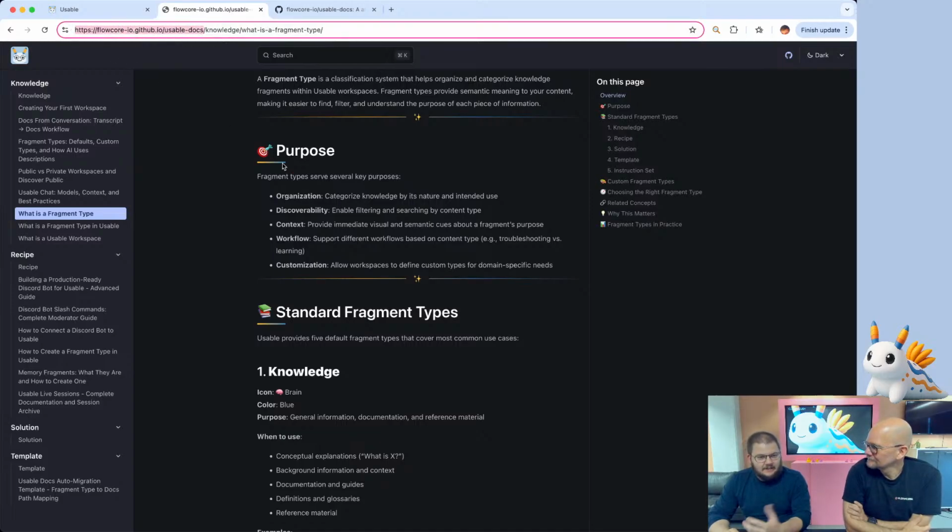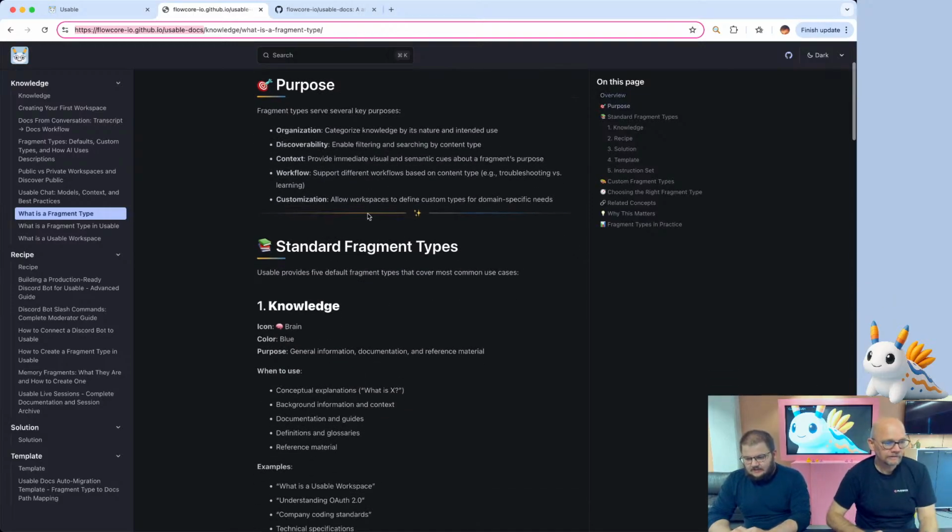But again, we will be adding a domain. For example, we could call it docs.usable.dev. Yeah, it's pretty. I can do that right away while you're talking.